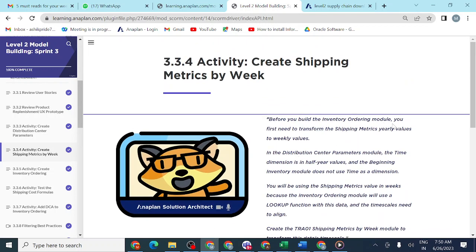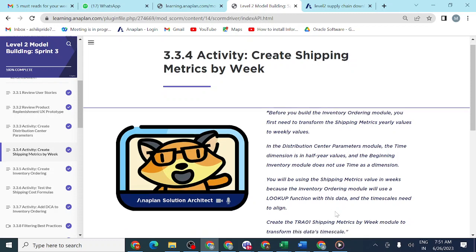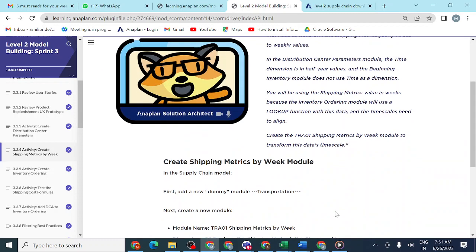Before building the inventory ordering module, you need to transform the shipping metrics yearly values to weeks values. In the distribution center parameters module, the time dimension is in half year values, and the beginning inventory module does not use time as a dimension. You will be using the shipping metrics values in weeks because the inventory ordering module will use the lookup function with this data, and the time scale needs to align. So create 01 shipping metrics by week module, transform this data time scale.